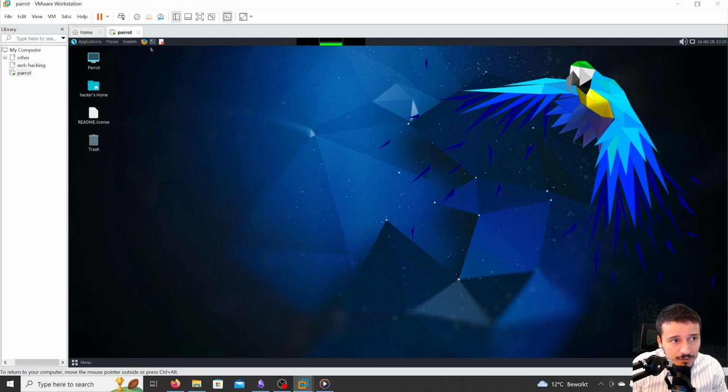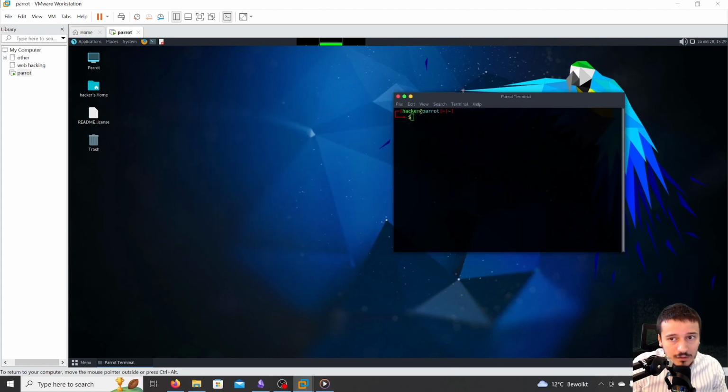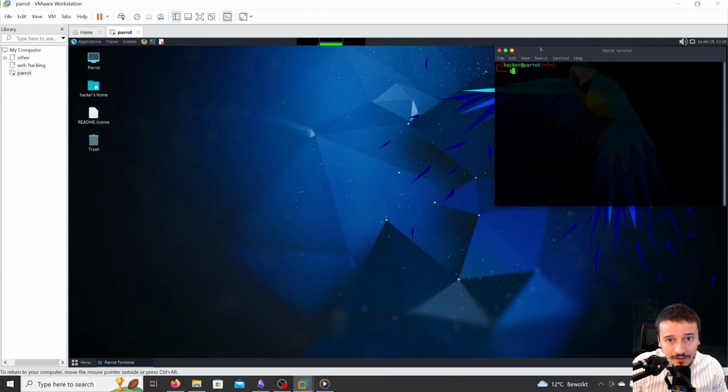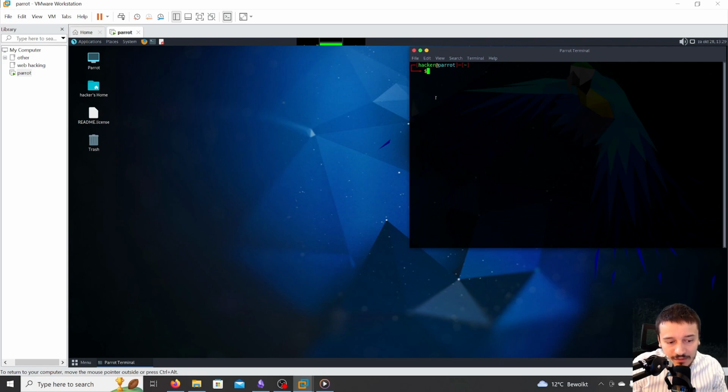So if you go up here, you can see an icon. This is called the terminal. It says the MATE terminal. When you open this, you can see the command line interface. So the command line interface is basically the interface in which you can interact with the shell. So you can interact with the system through commands.